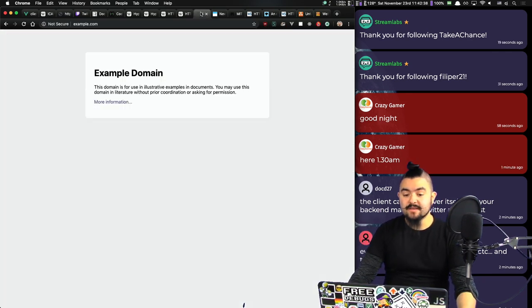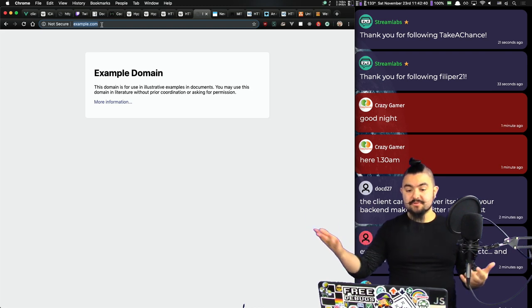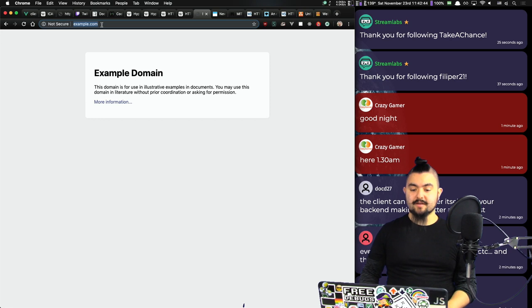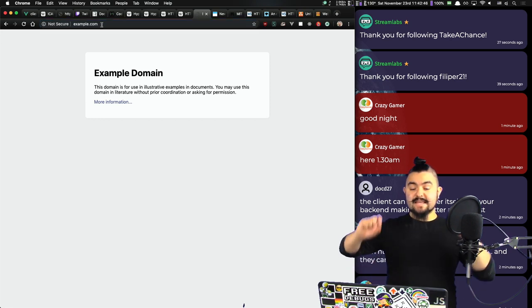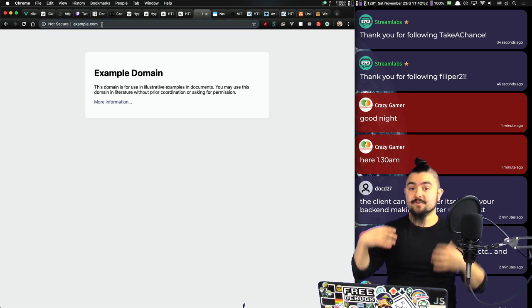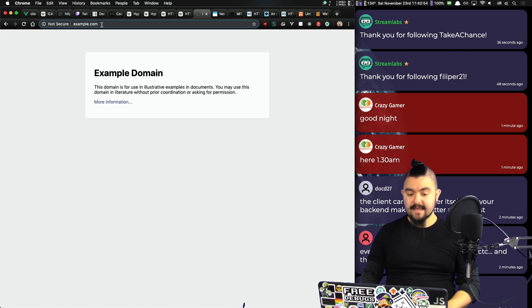So if we look at this right here, I want to go to example.com. When I type in my browser http://example.com and hit enter, that makes a GET request to the server at example.com and requests the page at the root path. So that's the initial thing that happens. We can see here that it almost happens immediately.